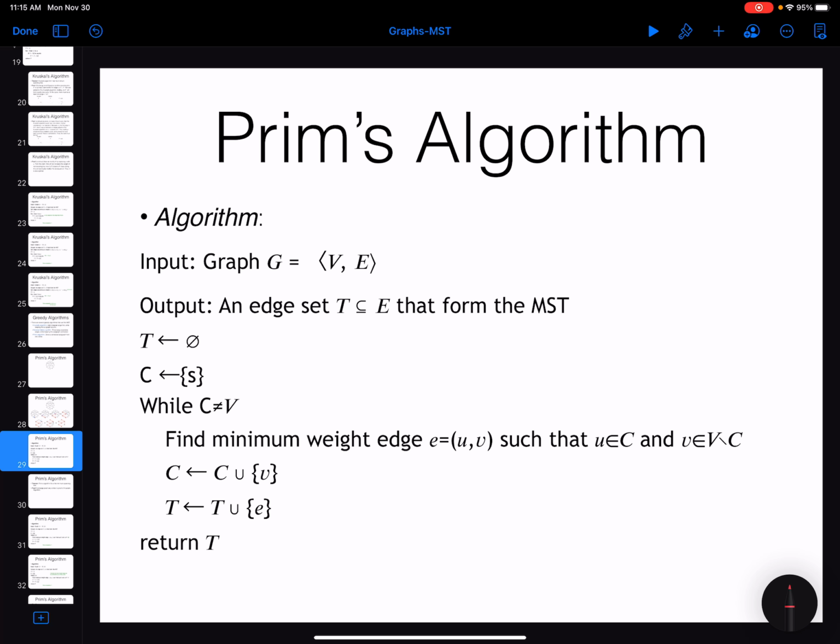Again, I have created a set of edges for the tree which is empty at the beginning. We also created a set of the nodes that have been covered so far. You randomly choose a node, let's just call it S. It doesn't matter which node. Again, I'm emphasizing that in Prim algorithm, it doesn't matter which node you start from because at the end you have to cover all the nodes anyways.